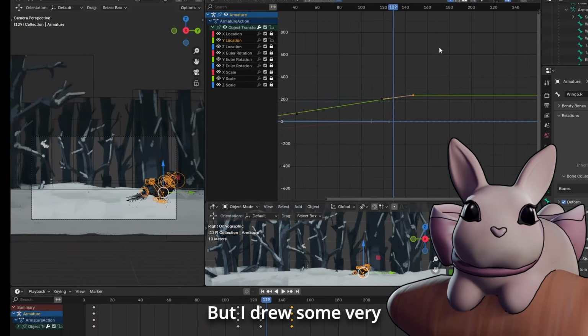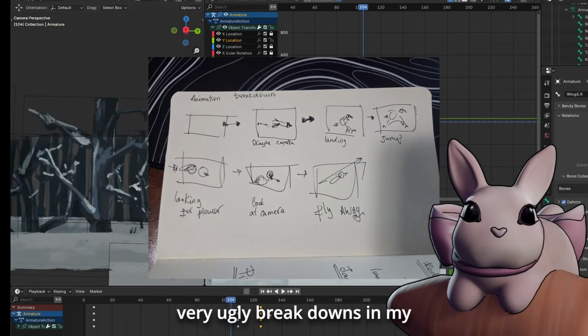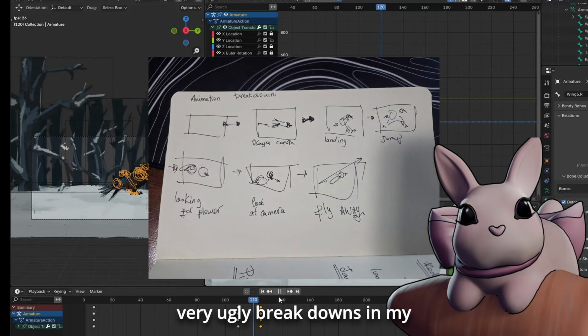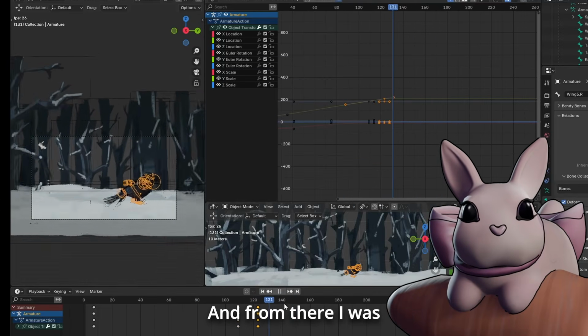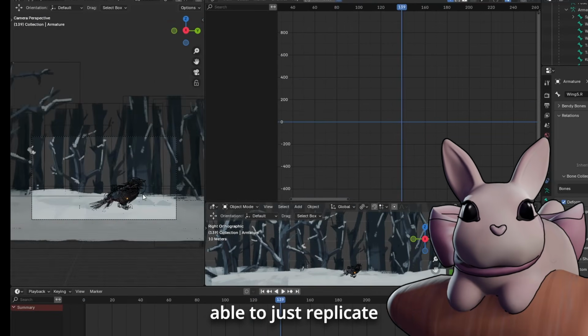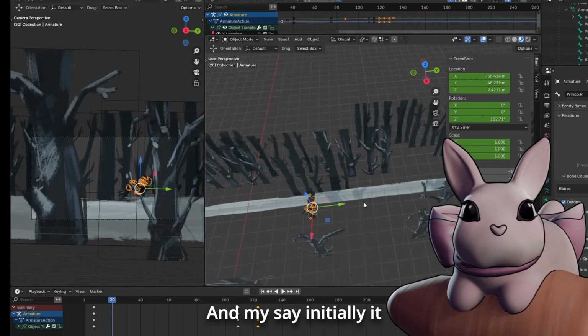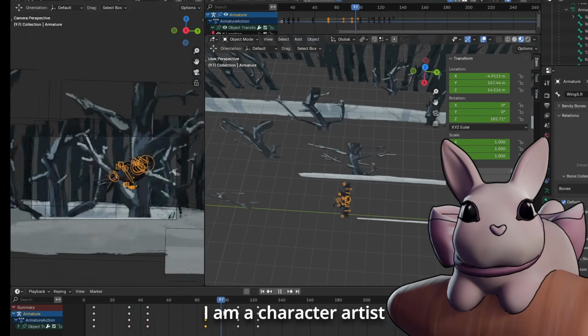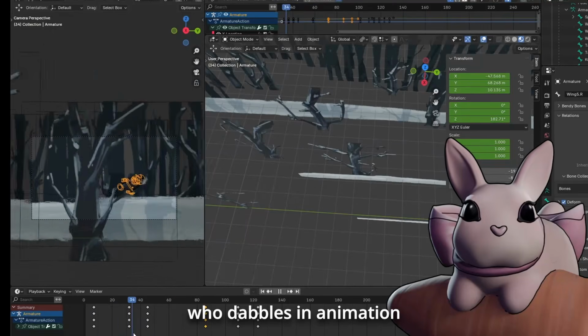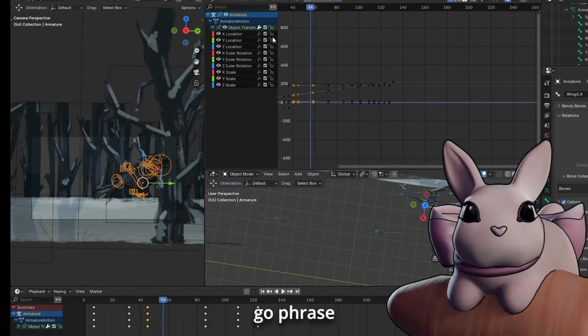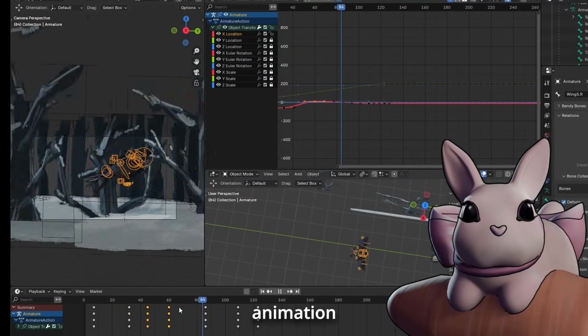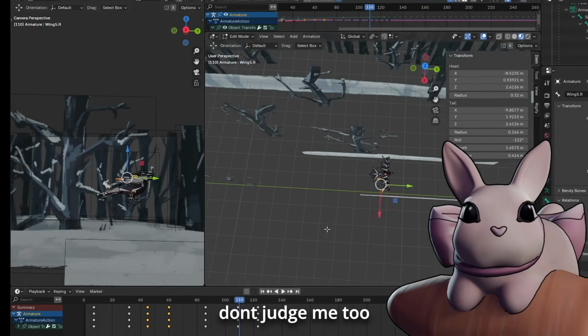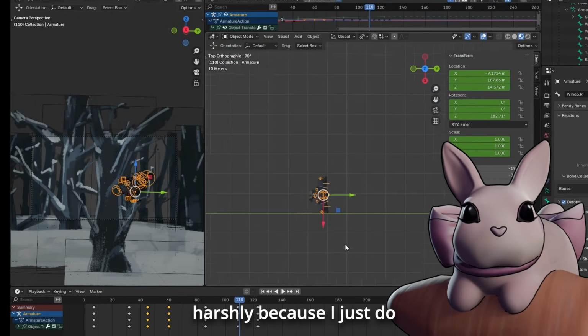But I drew out some very ugly breakdowns in my sketchbook, and from there I was able to just replicate it in my scene. Initially I was really scared it was gonna look ugly. Honestly, till the very last minute it did. I am a character artist who dabbles in animation. That's my go-to phrase. So if you see some animation inconsistencies, please don't judge me too harshly because I just do this for the love of the game.